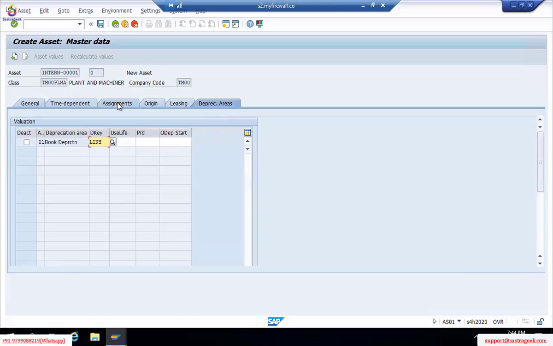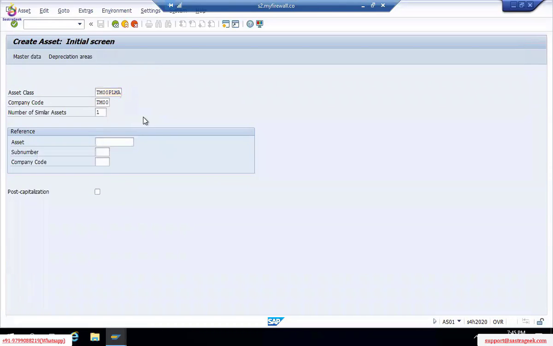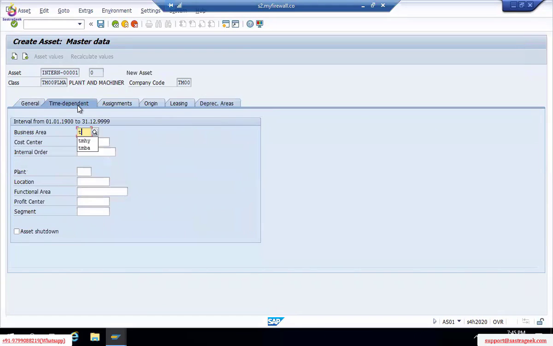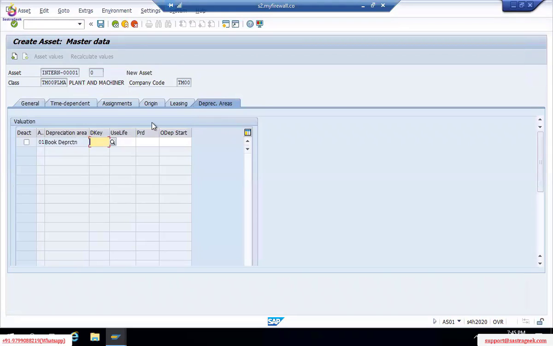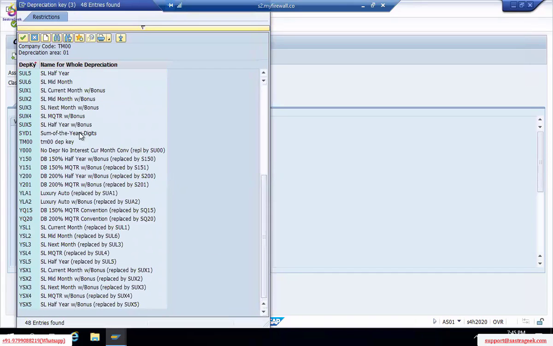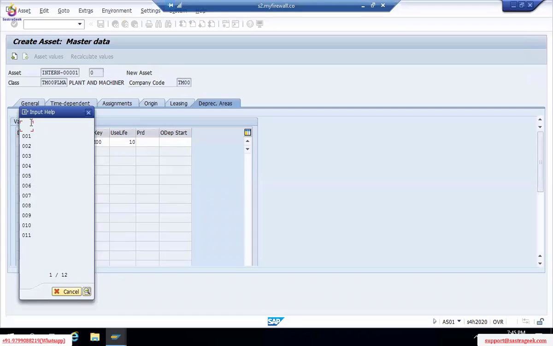Depreciation. So if you check here assignment as we discussed. Okay, let us give here this one, which one? Still it is not populating, right? Still it is not populating. See, let us select this one. Which one we created, depreciation key? Let us select that one, TM. TM00 depreciation key, then useful life. How many useful life? 10 useful life periods. First select start depreciation.